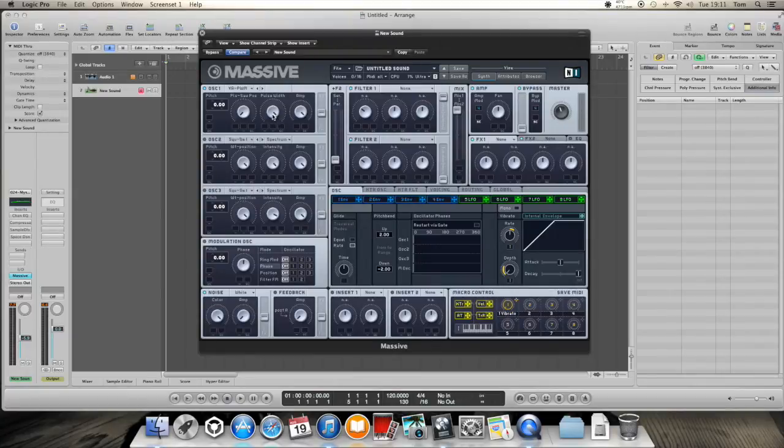So we'll turn up the pulse width. This will create quite a buzzy sound. We'll put it at like 12 o'clock. This is the basis for our sound.